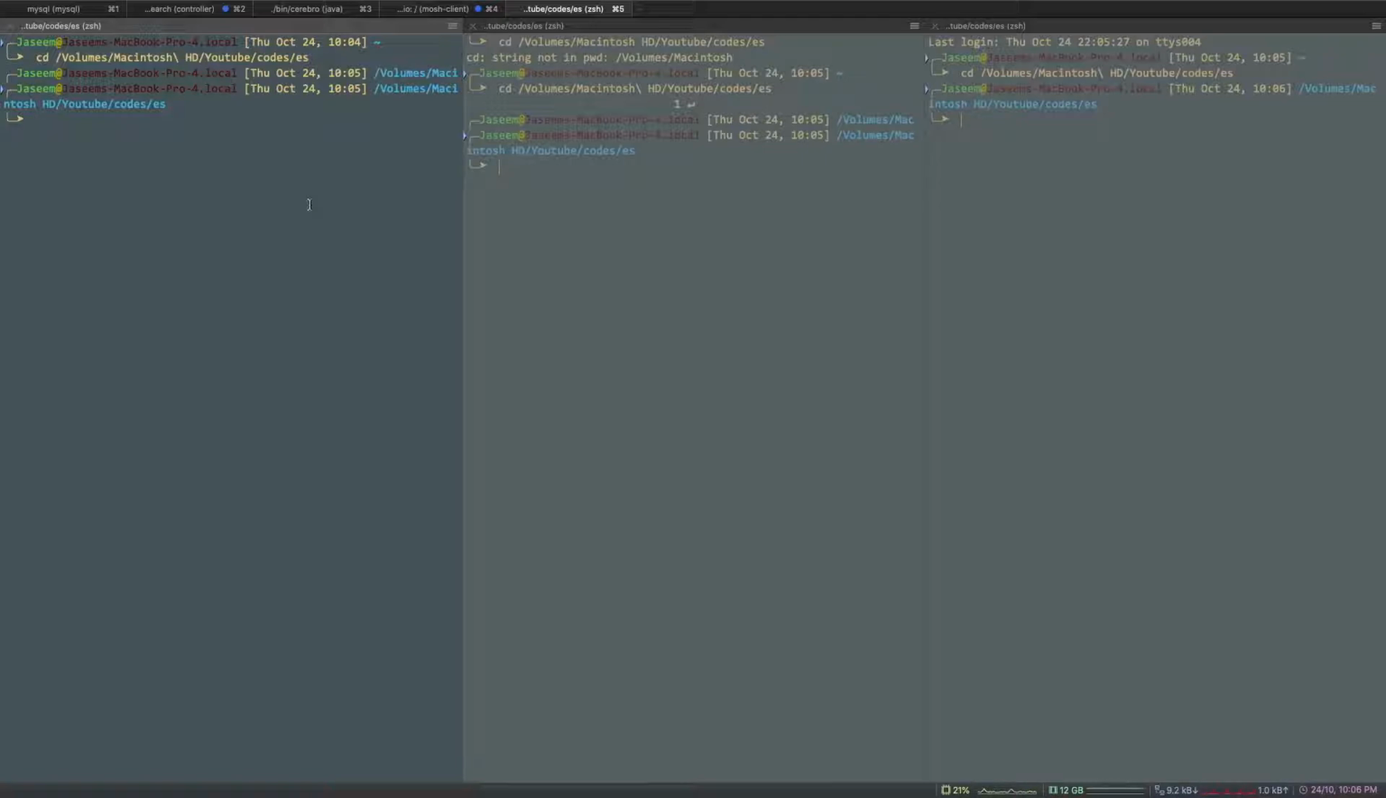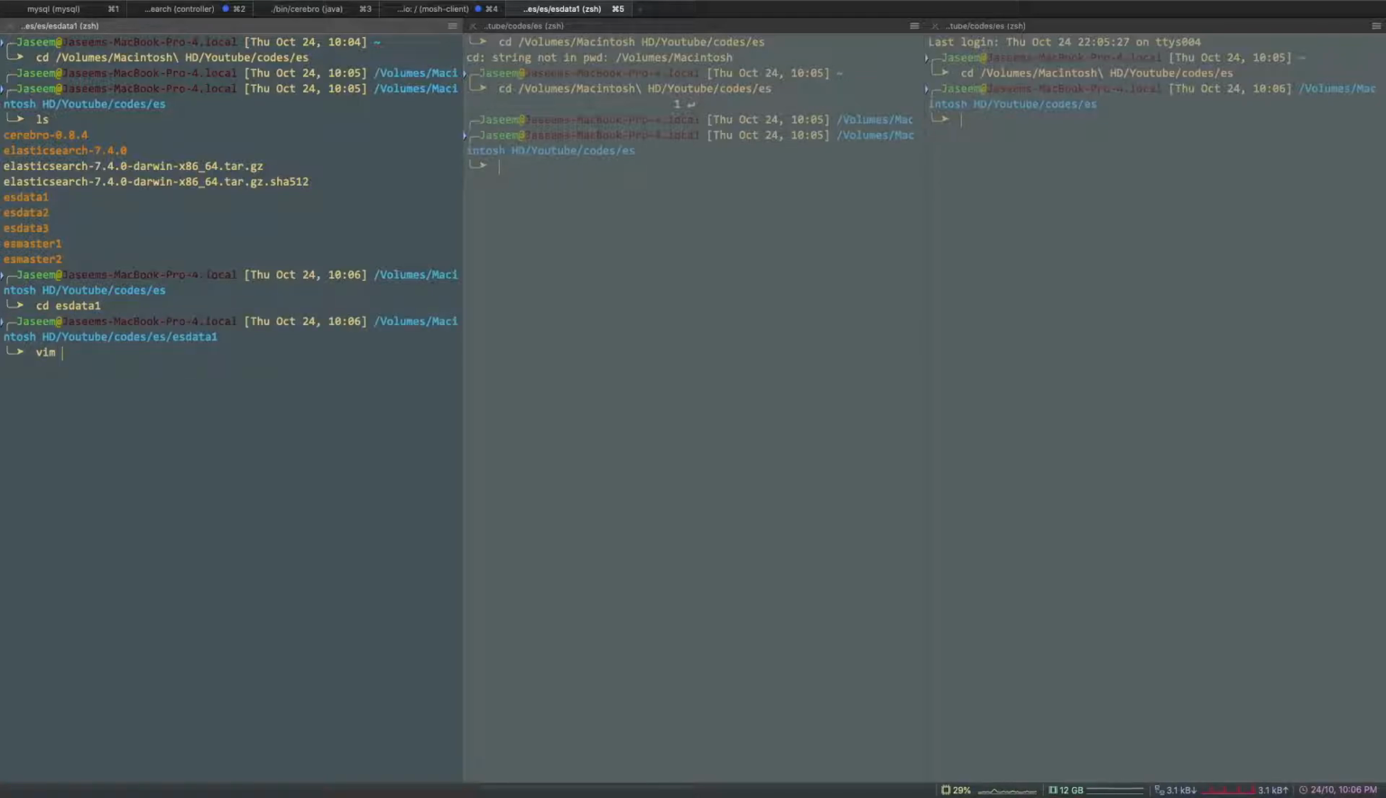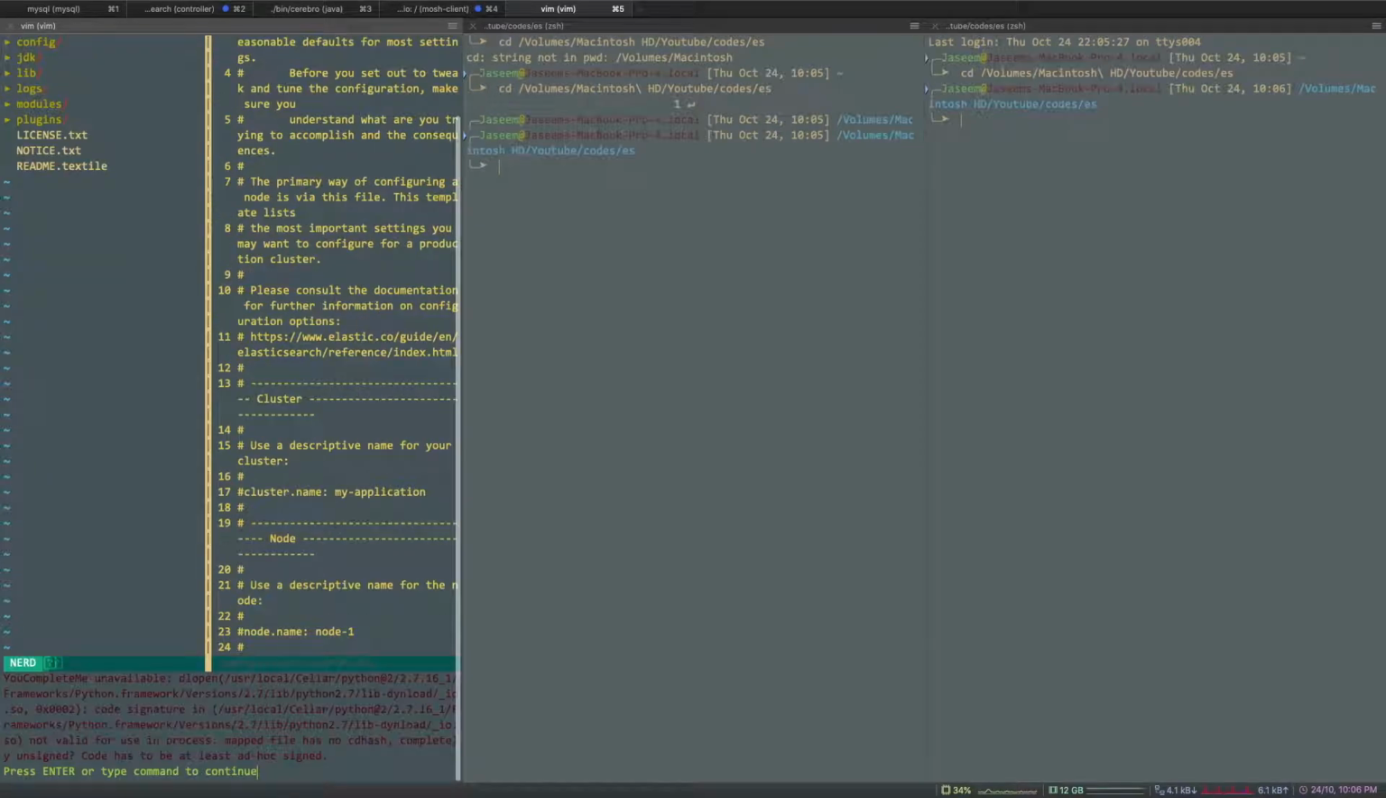Now I am going to create three more data nodes here. So I'm going to edit the configuration of ES data node 1, config, elasticsearch.yml.